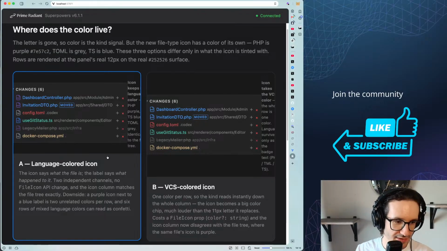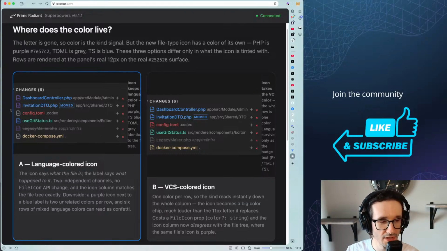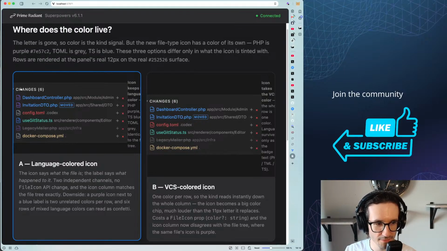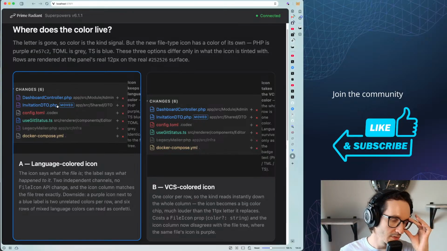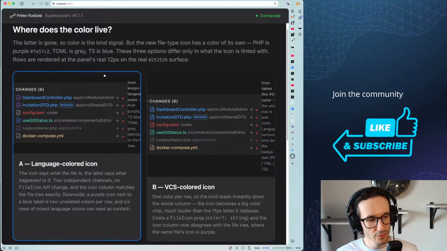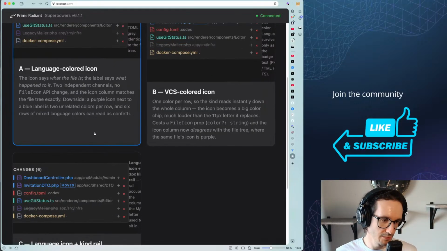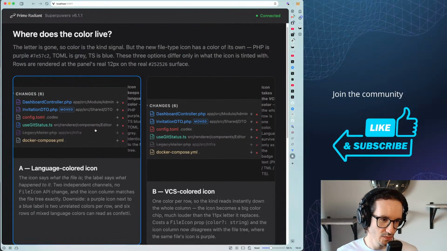Okay, so I already decided I want the first option. So icons preserve their colors, but the file name will carry an indicator of a change. So either removed, updated, created. I think that makes the most sense. We can always change it in the future. So for now, let's stick to the option A.